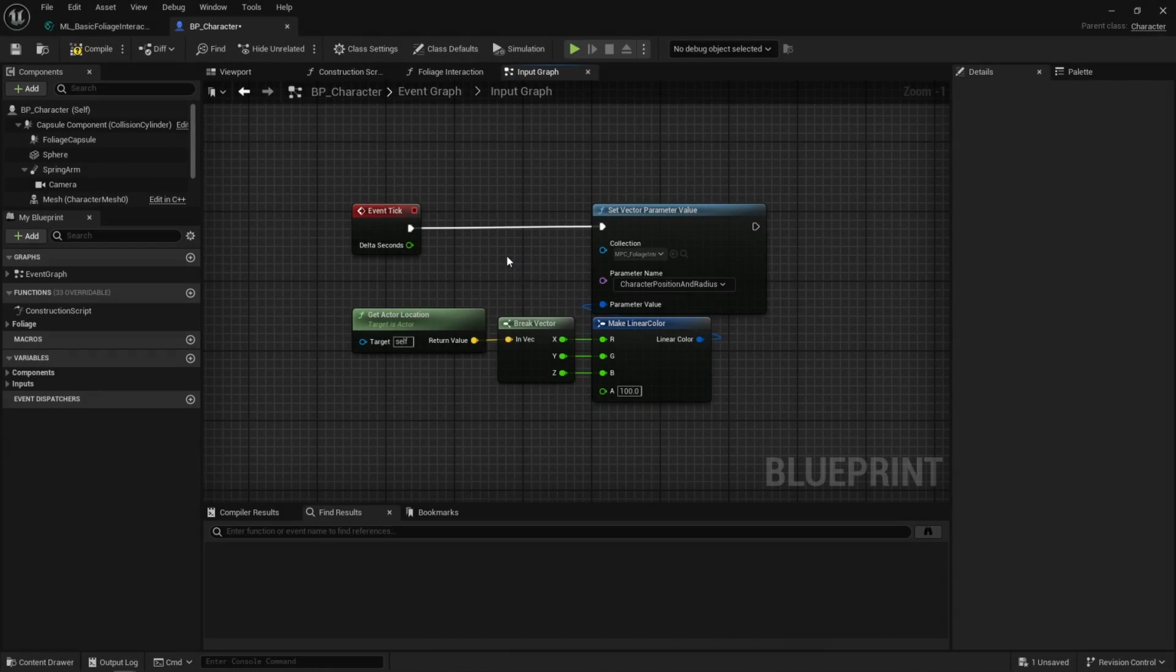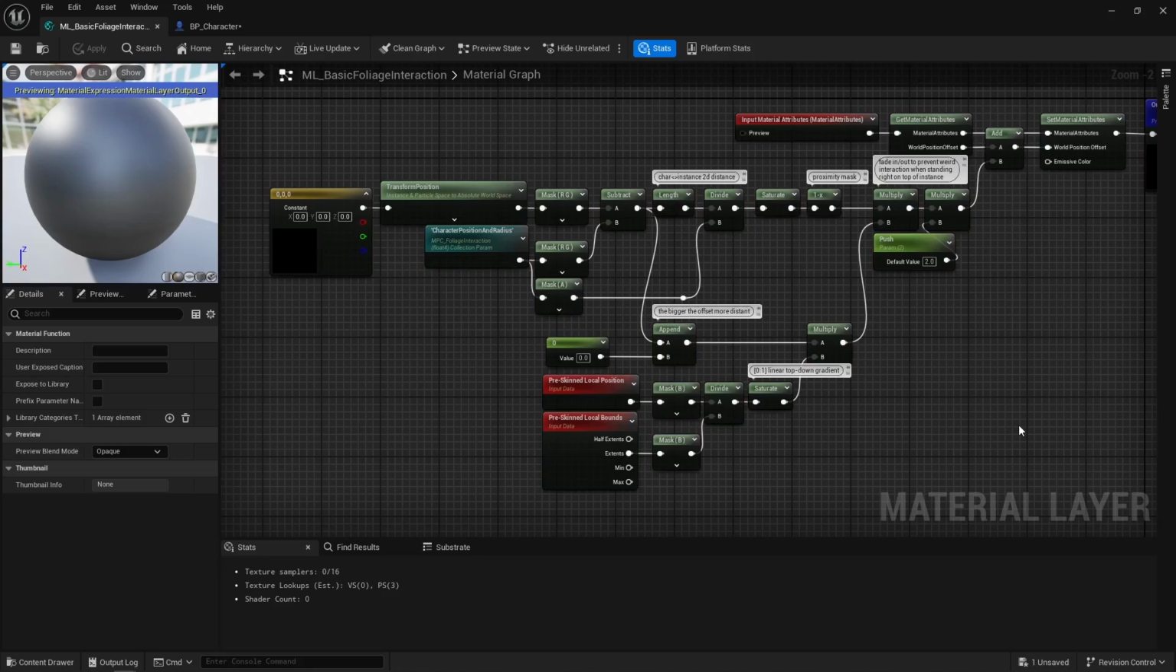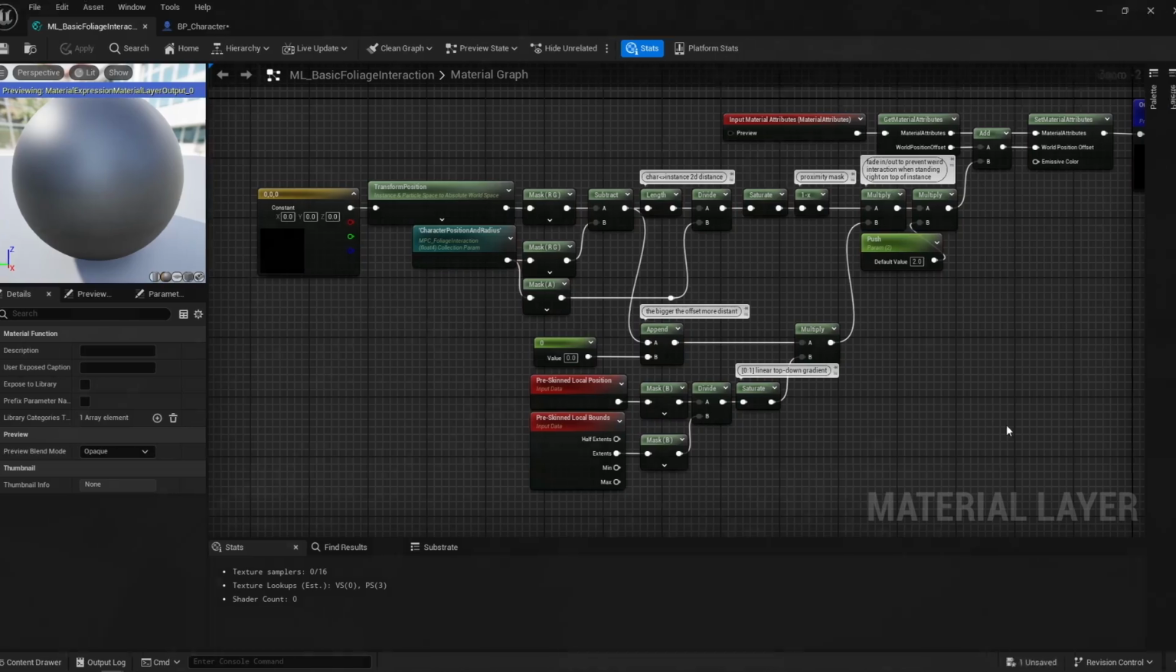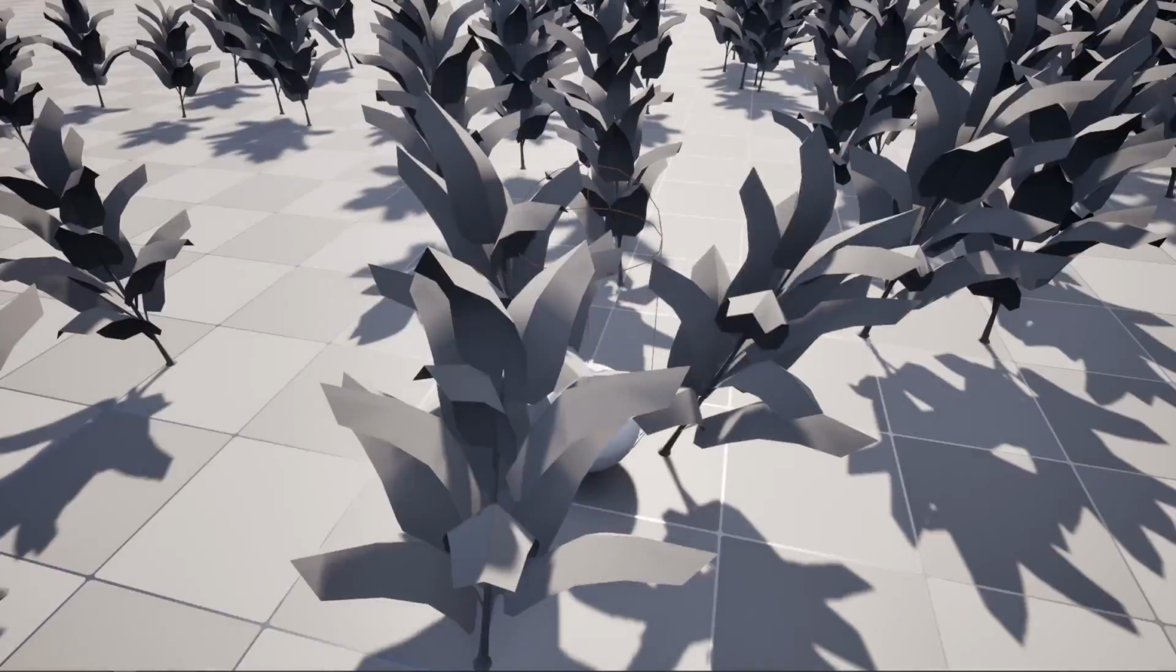The most straightforward solution to implement some kind of interaction is, of course, via Vertex Shader. Forward your character's world position to the shader and offset vertices away from that position, and that's it. It's super simple, but not that great looking, obviously.